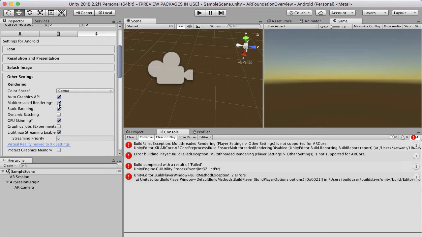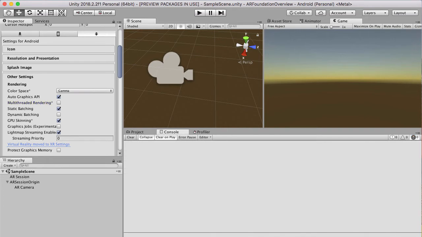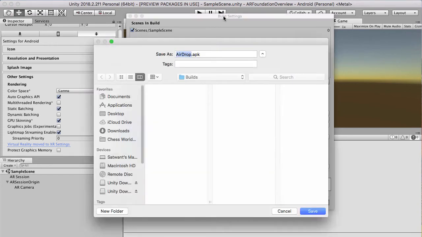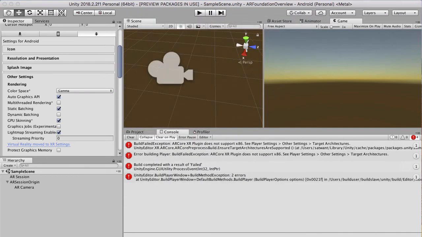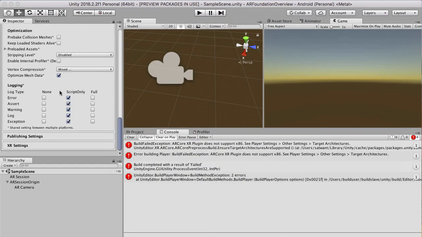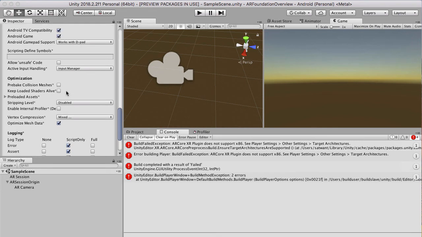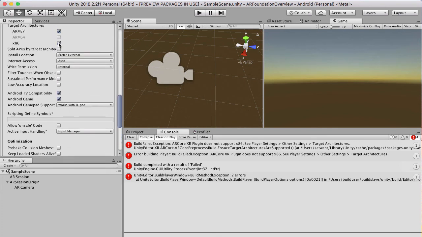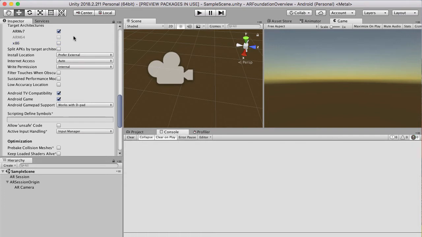So don't worry if you don't ever remember these. You can always just keep hitting build and run. So I switched off the multi-threaded rendering like it asked me to there, and I'm going to get another error now when I try and build this, and it's going to say the x86 one. So you'll always get told what it is, which is actually quite good. Really helpful actually. They're quite clear with what you need to change. So switch those off.